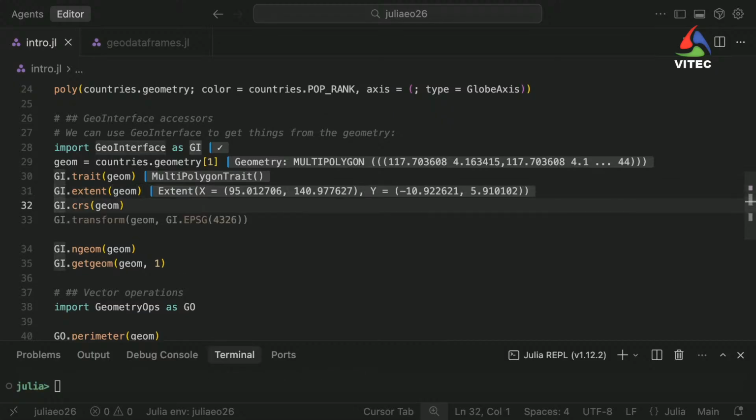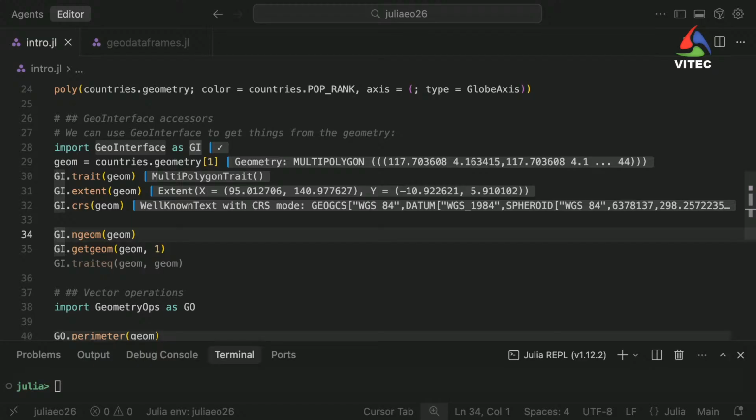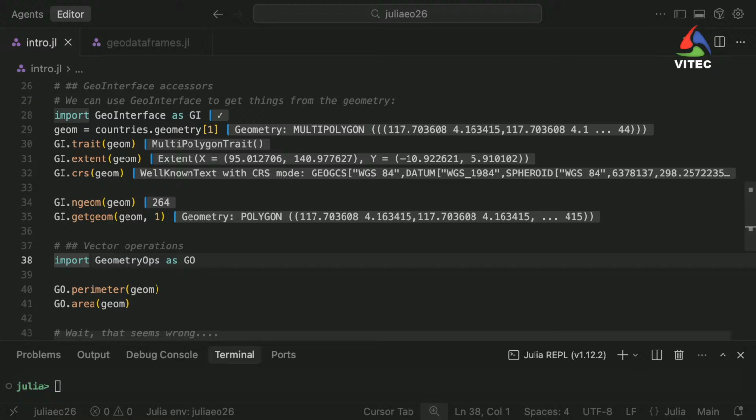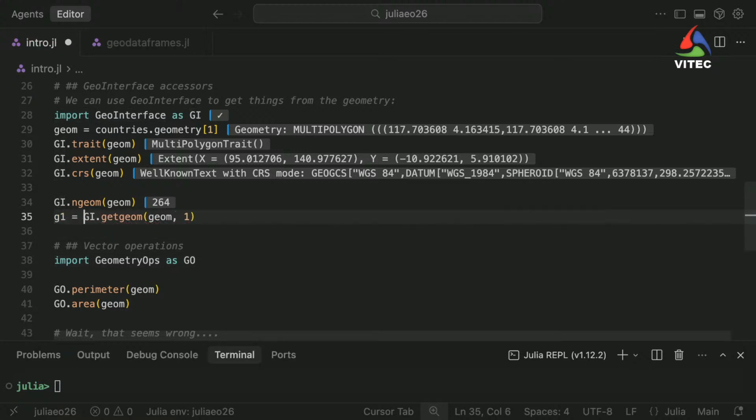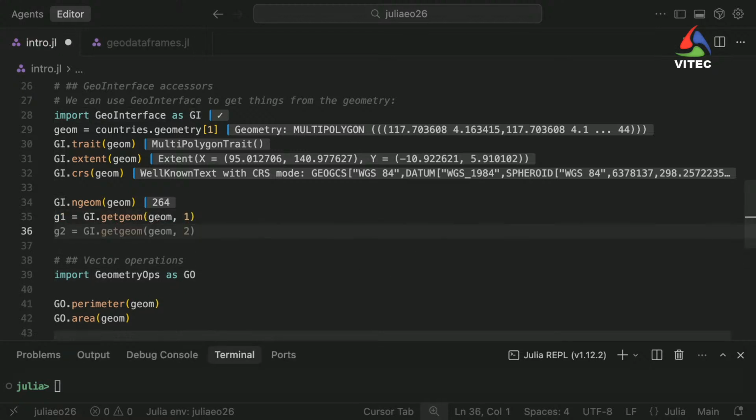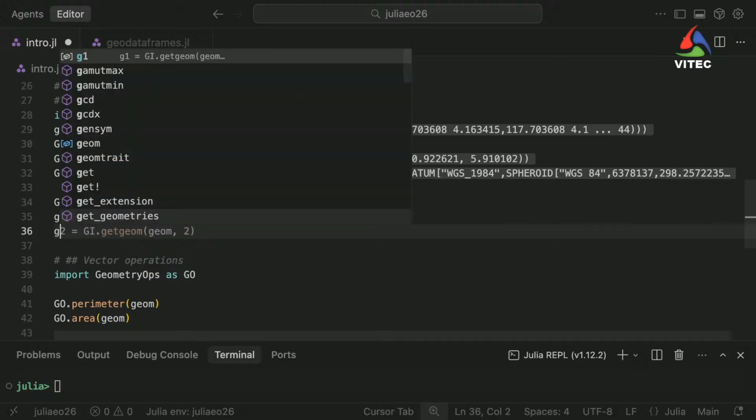I can also get the extent, which is just the bounding box in latitude, longitude. I can get the coordinate system that this is in. In this case, this is just standard latitude, longitude, as you can see here. And then I can also get the number of geometries within this one. So there's 264 polygons in this multi-polygon. And let's say I get the first geometry, right? So G1 is this, and then I can of course keep going.